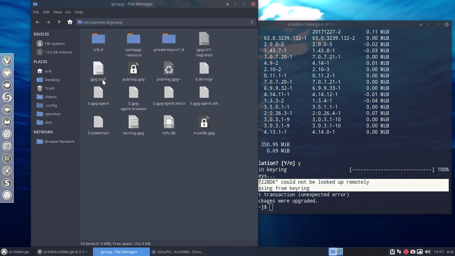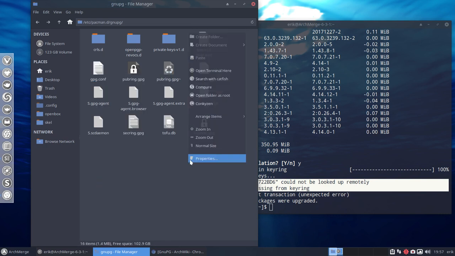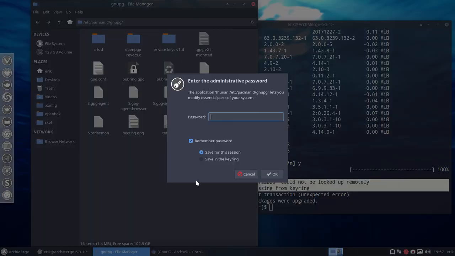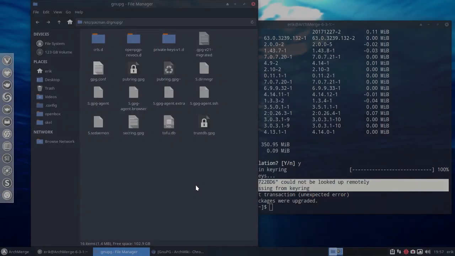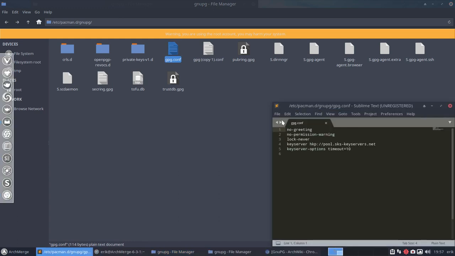It's a configuration going to check on the key server. And the key server, let's first open this as root. That's maybe the best thing to do. Always take a copy before you start. So Control C, Control V is good enough. And now we can open this one.